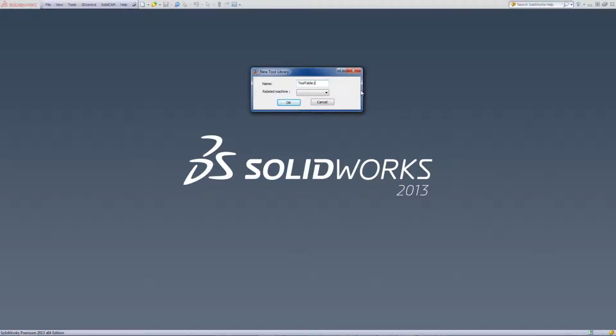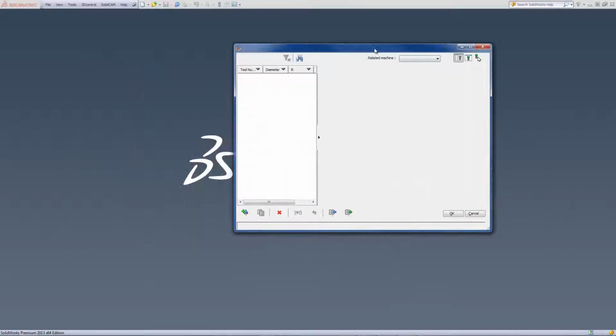And there's also another option for related machines. The option of related machines is that if we choose a specific machine, it'll automatically put the tools in the proper turret that exists in that machine. If there aren't different turrets in the machine, you can leave this blank. We'll just click on OK, and now we have an empty tool table.